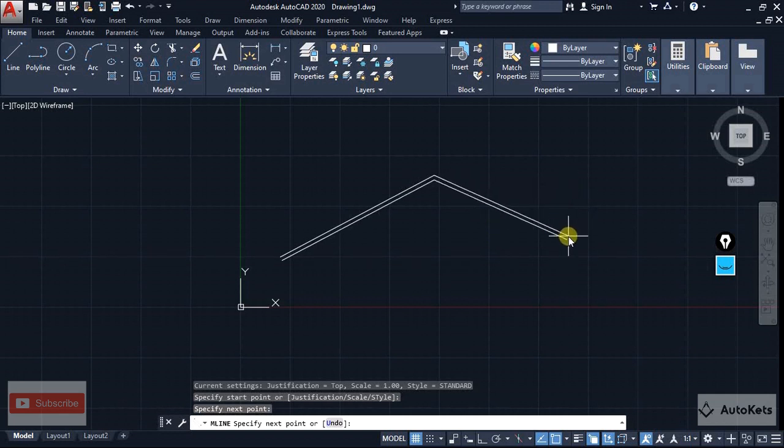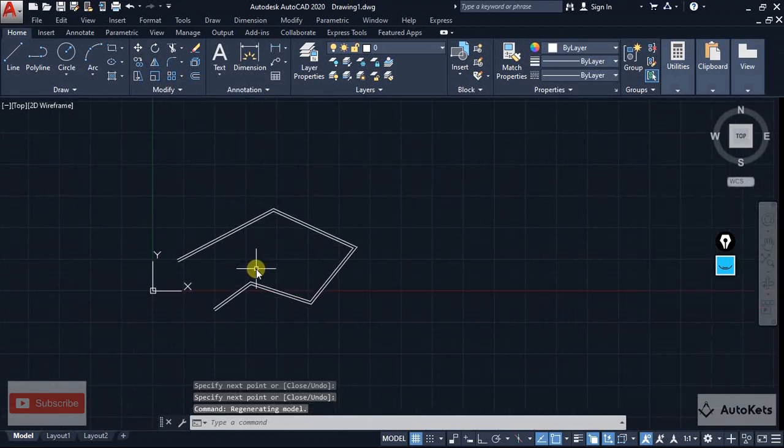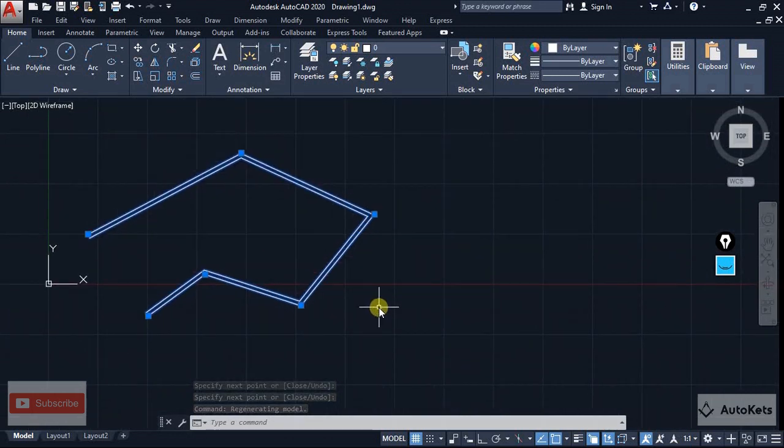So the moment you click anywhere, automatically, just like the line command in AutoCAD, it will create the multiline. Just press the enter button and you will be out of the tool, and this is how you create a multiline. If you click on this multiline, you can see that it selects all at once. So that is one property of the multiline, because it is acting as a single entity.